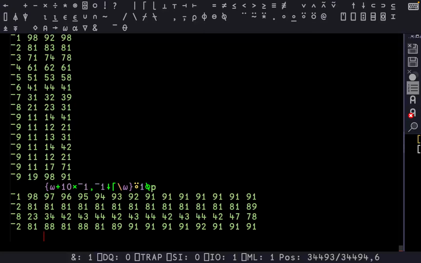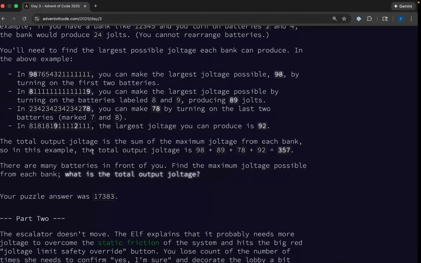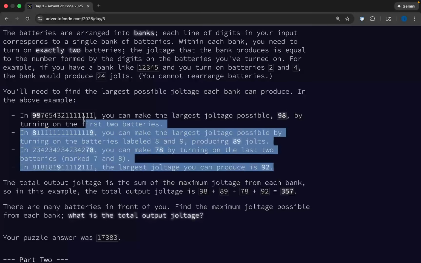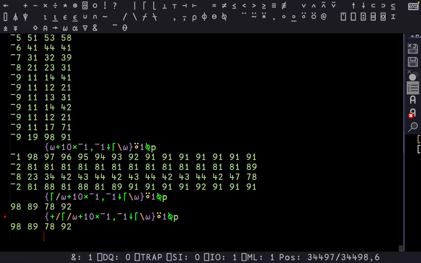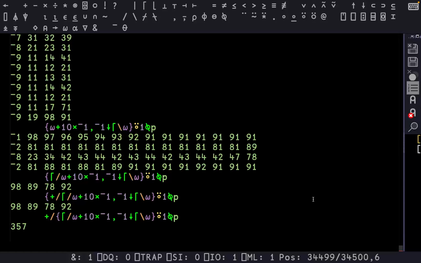There we go. Okay, so this is all the rows in our input, and this is one iteration of our function. We can just take the maximum across each of the rows, and we get 98, 89, 78, 92, which are the best possible values for our test input. And then we can just sum these. Oh, we're operating rank 1, so I have to do the sum out here. We get 357, which is the best possible value for our input there, right?